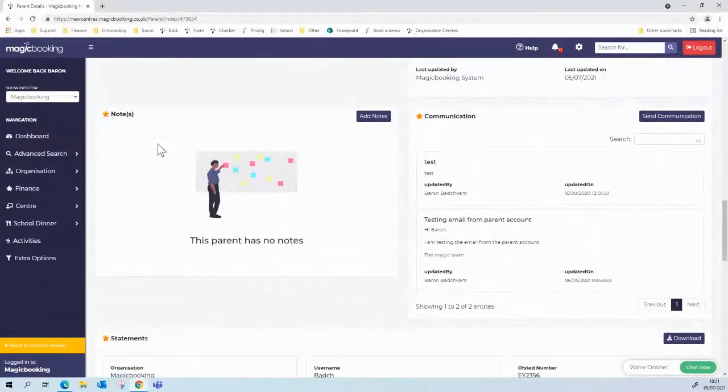Something new here that was a request from yourselves is the notes section. You're now able to assign a note onto a parent's account. This is an internal note, so it's not something that is displayed to the parent themselves. So if you had any notes that you would like to add here to a parent account, you can add a note here for your staff's information.